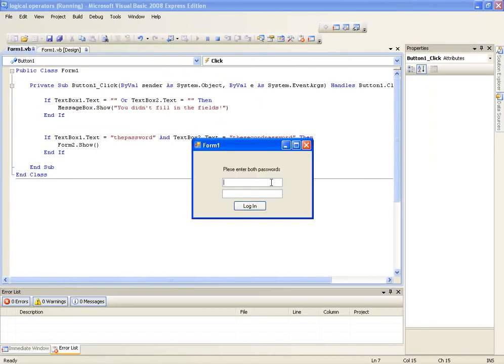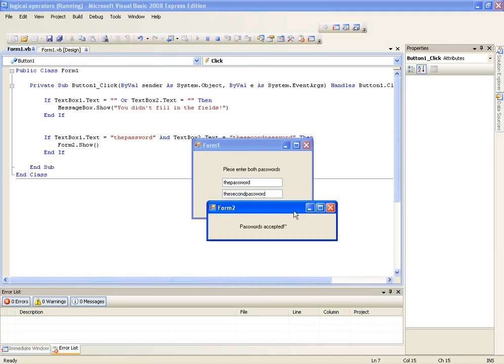Okay, so let's say we didn't fill any fields because there's nothing in here. If we press this, nothing will happen because we haven't typed the passwords right. But let's say we type the password, and this is the AND one, and then we type nothing here, it's going to say you didn't fill in the fields. And then if we type the second password, it's going to show the second form.